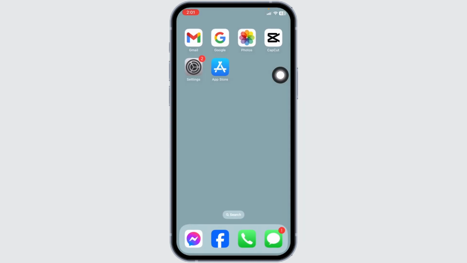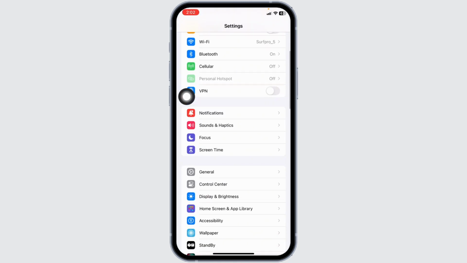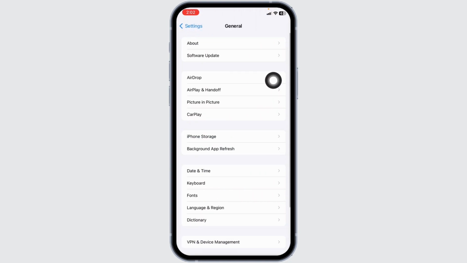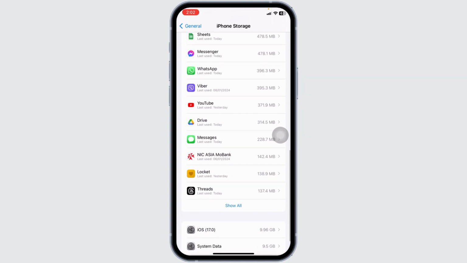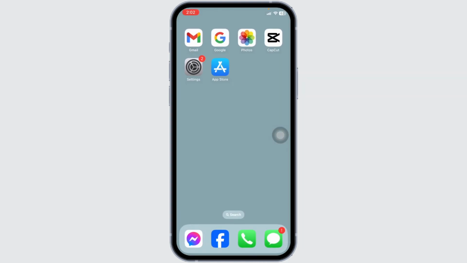Likewise, heading towards the next solution, what you have to do is open your Settings app, scroll down, head towards the option of General, open the option iPhone Storage. Make sure you have enough storage in your device. You can delete and offload the unused apps. Once you do that, your problem will be fixed. Applying all these solutions, your problem will be fixed.